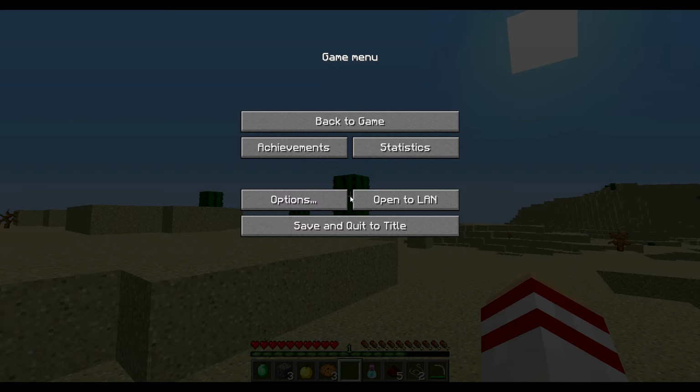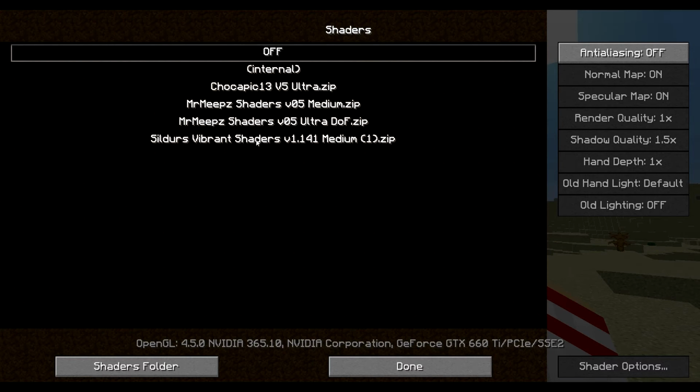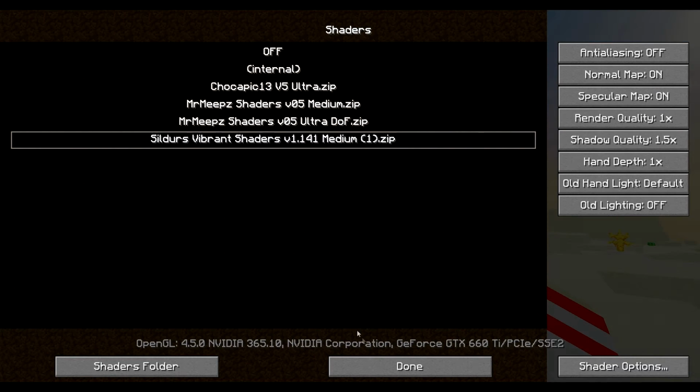Now if you load up your Optifine profile, pause the game, hit the Shaders button, and you'll find a list of all your shaders. Just click whichever one you like, wait for a moment or so, and there you have it.